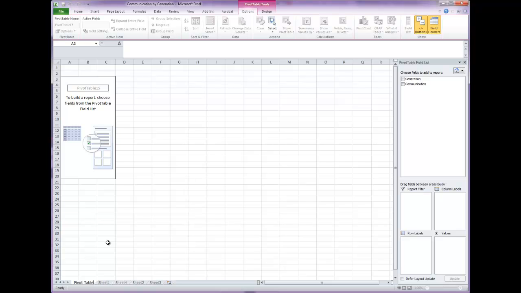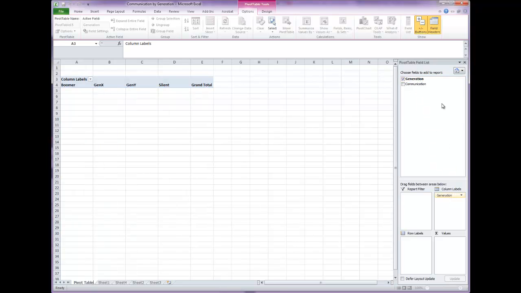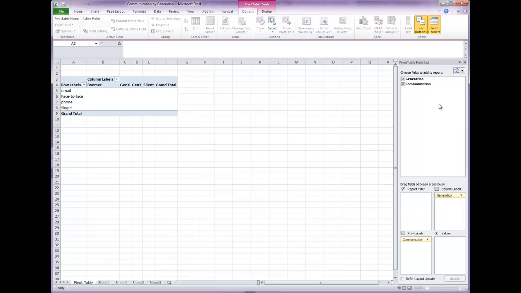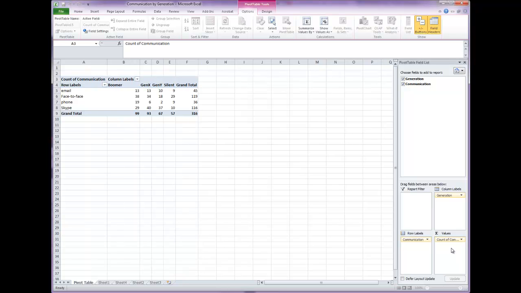to keep everything organized. So let's tell Microsoft Excel that we want generation to be what our column labels are based on, and communication to be what our row labels are based on, and we want to count the values for communication. So we'll click and drag that down to values. Okay, so this table that we just created gives us the frequencies, not the relative frequencies or the proportions, just the raw number of the frequencies.